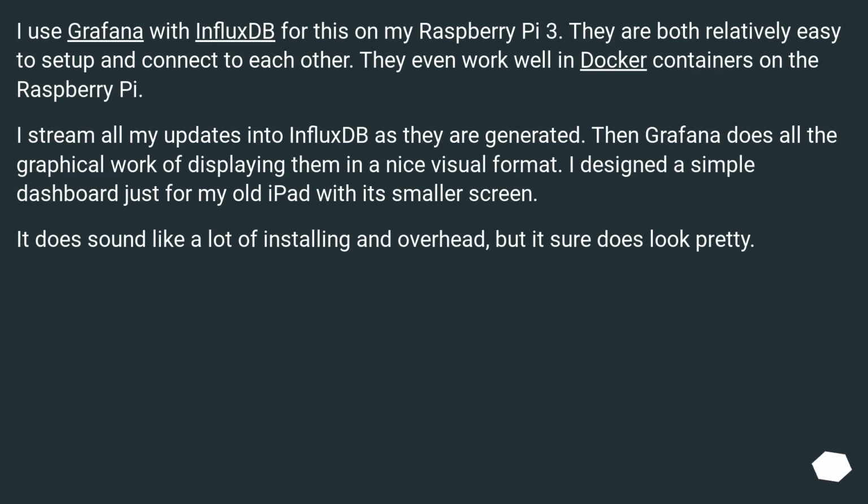I use Grafana with InfluxDB for this on my Raspberry Pi 3. They are both relatively easy to set up and connect to each other. They even work well in Docker containers on the Raspberry Pi.